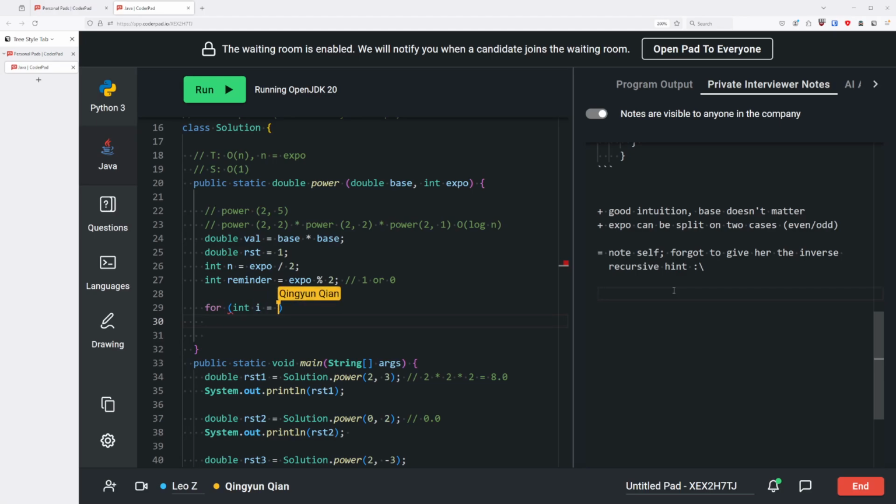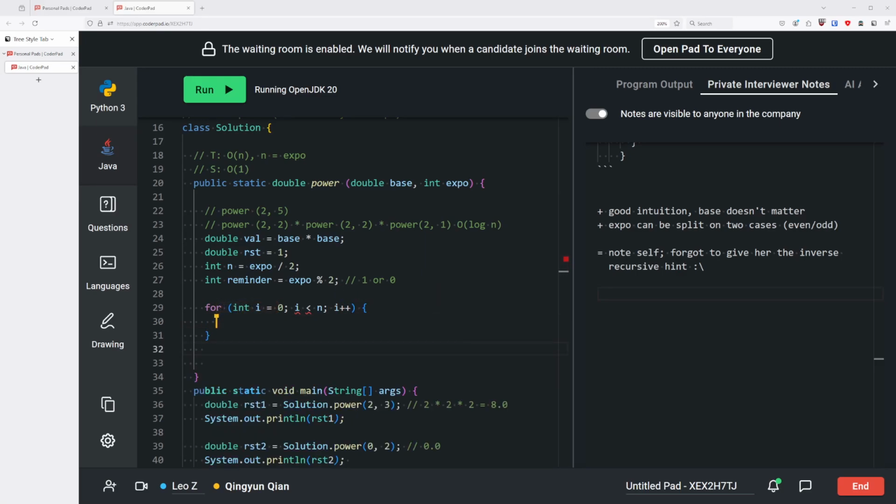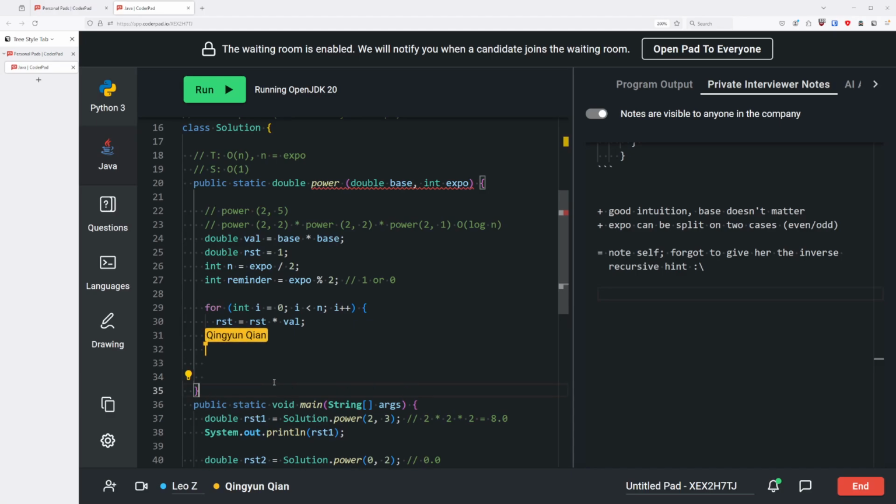Int i less than n, i plus plus, result times value. Yes, in this case it should be better.